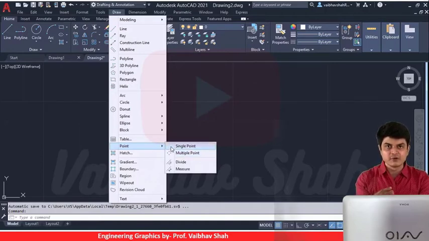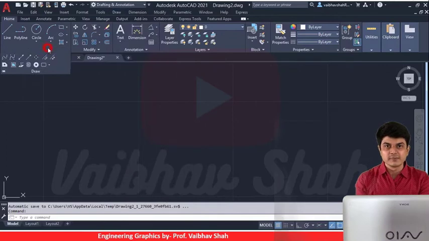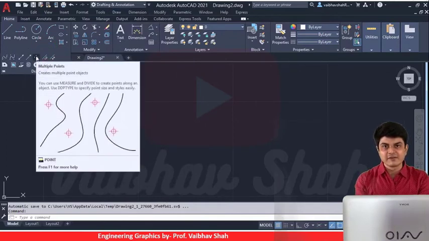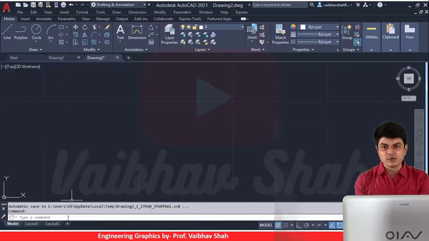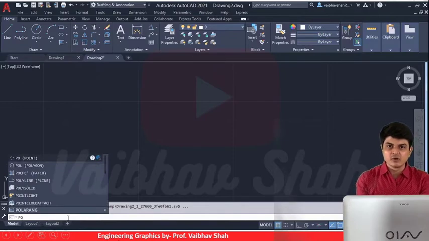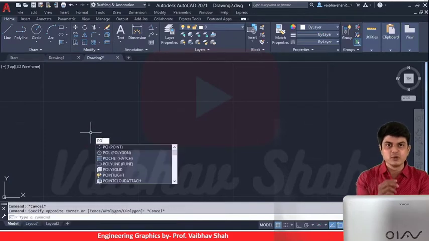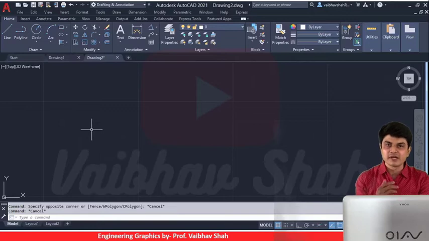If you select single point, you can draw only a single point with this command, and then the command will terminate. If you select multi point, then you can draw more points, and it is up to you when you want to terminate the command. You can even go to your command window and just type PO, press enter, and you will have your point command activated, right?